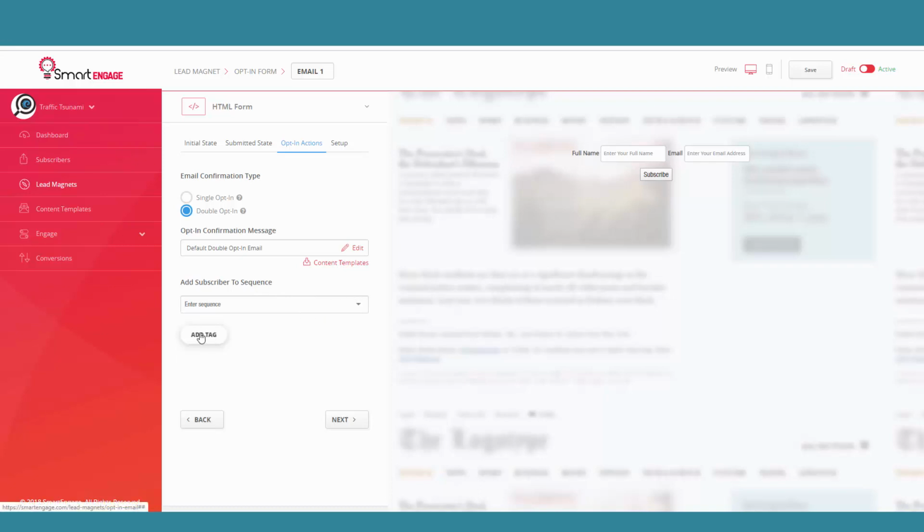Let's just add a tag though to tag all the people coming in so we know where they're coming from. So I'm going to click add tag, and I'm going to select a tag I've already created called Thrive. If you need to create a new tag, as you start typing the new tag, you can click to add the tag right here and it will add it automatically. But I already have an existing one, so I'm just going to select that, and you can see it's selected right here.